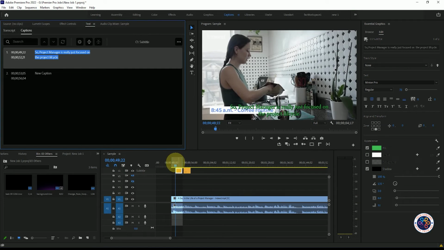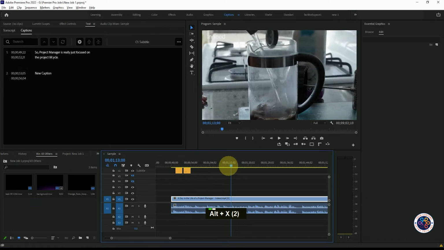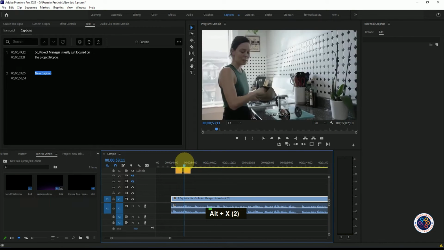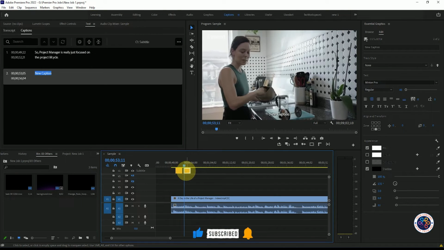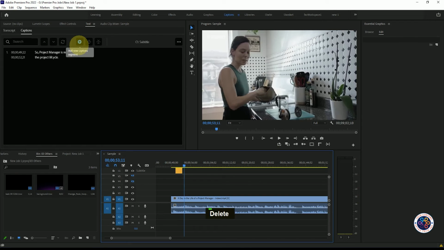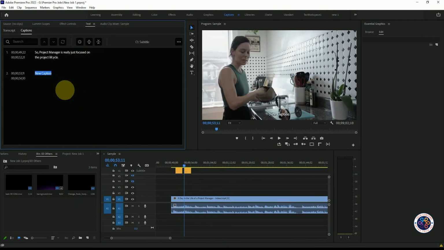And if we want to add new captions here, you can simply go to this button and add new captions, or you can simply delete this one and add new captions.